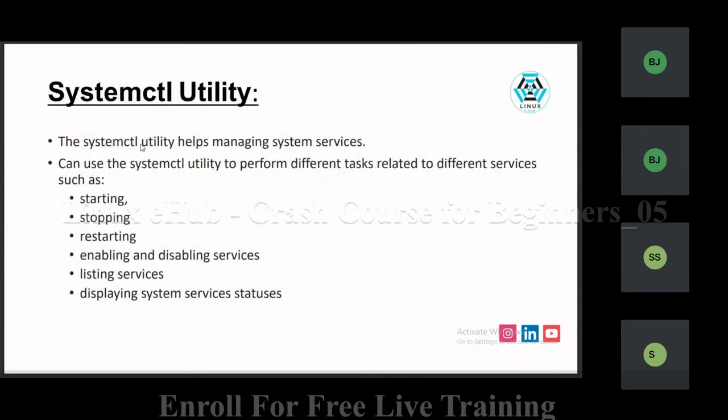The systemctl utility helps managing system services. That means systemctl is the tool through which we can manage the system services. We can use the systemctl utility to perform different tasks related to different services such as starting, stopping, restarting, enabling and disabling services, listing services, displaying system services status.